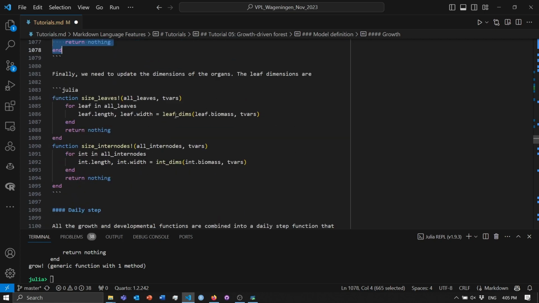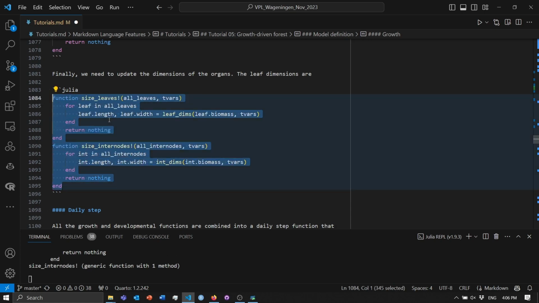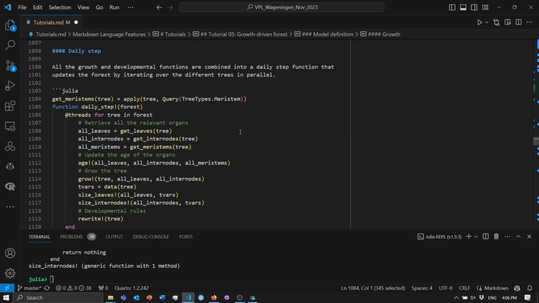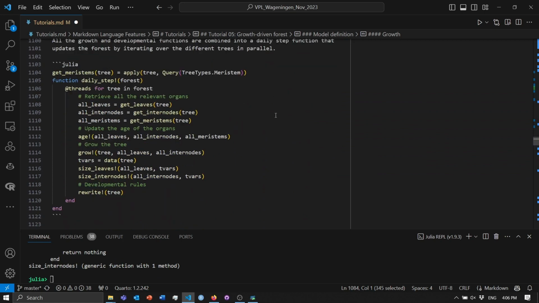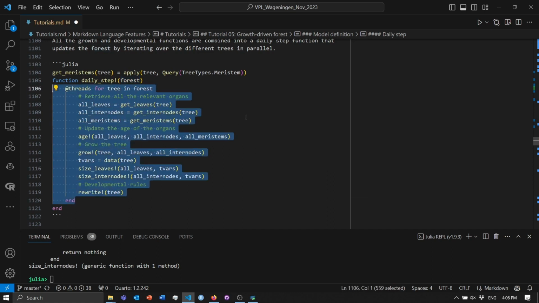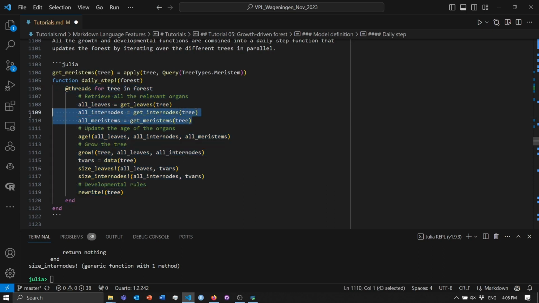Now here we use the leaf dimension functions that we defined before to update the dimensions of the leaves and the internodes. And now we have the daily step function that puts everything together. So now it starts to make sense, right? In a daily step, we get a forest, then we loop over the forest in parallel so that we get individual trees. Then we retrieve the leaves, the internodes, and the meristems using queries.